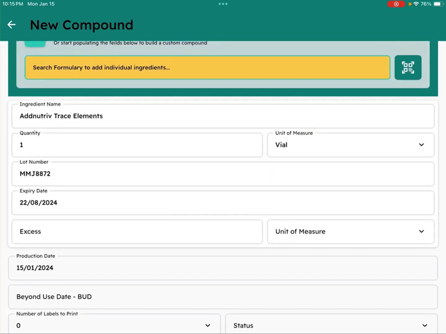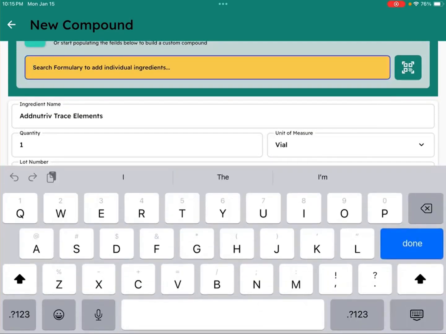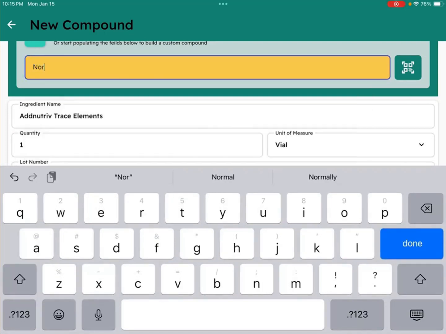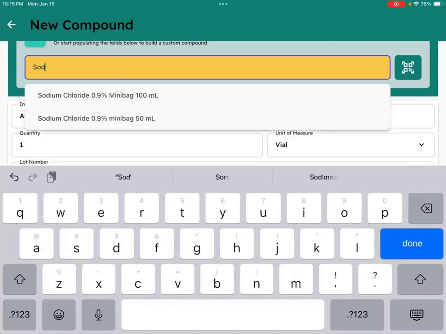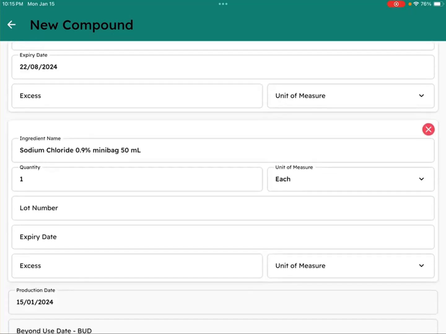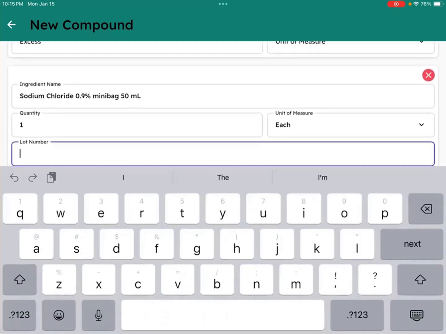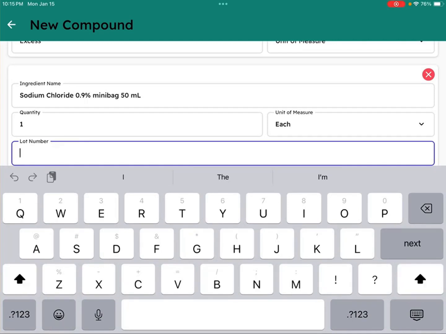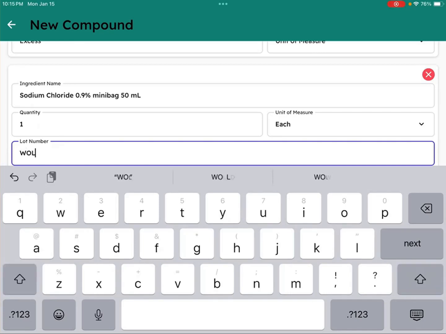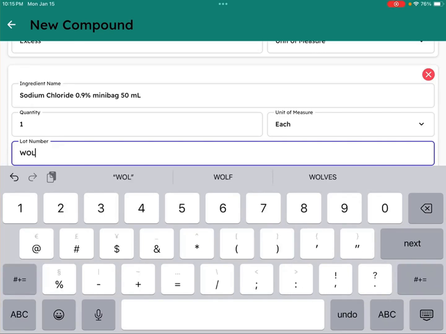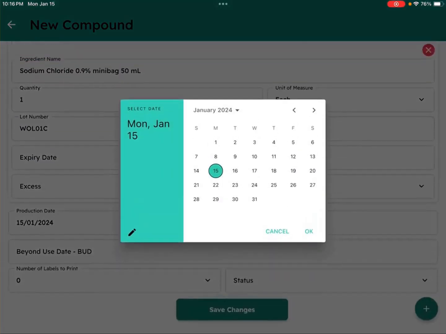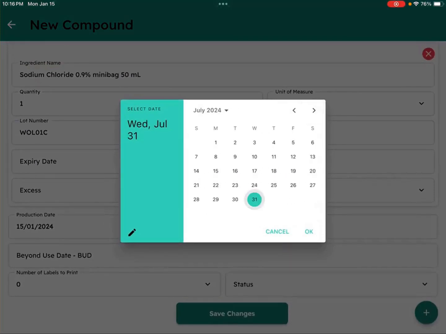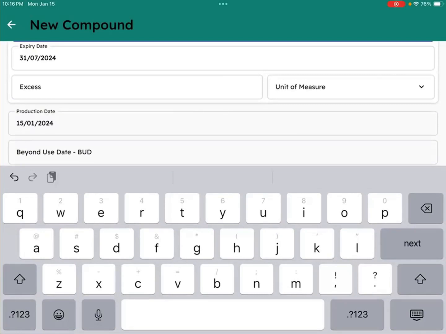So our next ingredient we said would be the normal saline bag. So we could scan that bag, or we could just look for that manually, which we'll do here to test the other side. So it's probably under sodium. There you go. So there's our sodium chloride mini bag, which we said would be 50 milliliters. We're going to select that one, and it's automatically pre-populated. That one for each, which we need to document the batch number for that product. So this is a Baxter mini bag. It's WOL 01C. Okay, and the expiry date on that mini bag is July 31. Okay, we don't need to document any excess for this product.